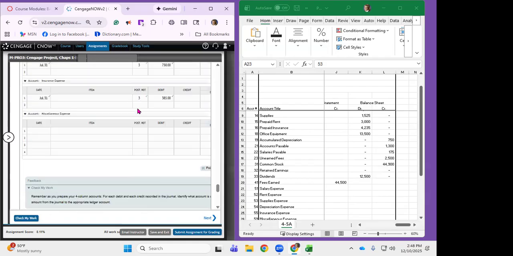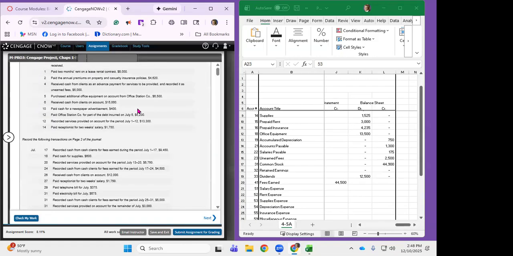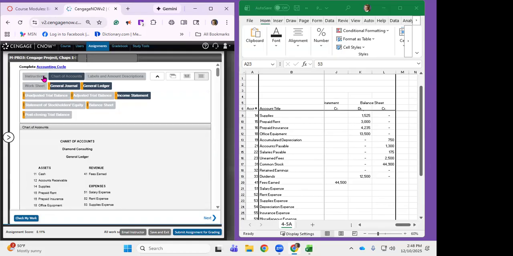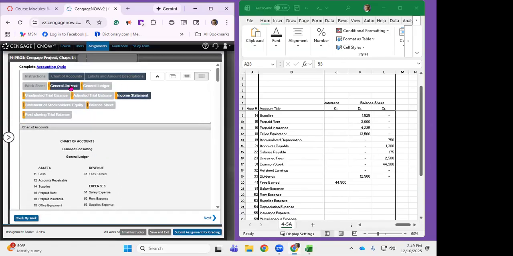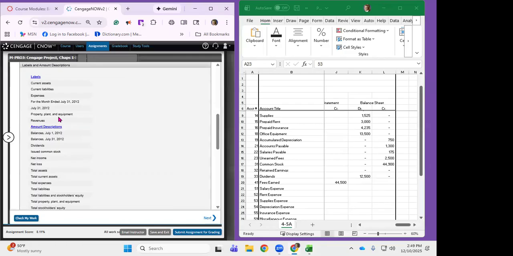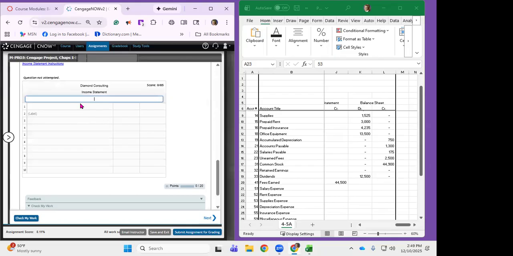Now we want to label. So we're going to get rid of some of these so we can work a little faster. So I want to get rid of the instructions. I do need the labels. I'm going to get rid of the ledger because we've got our numbers over here. And I'm going to get rid of the general journal. All I want is the chart of accounts, the labels, and the income statement. So the income statement is for a period of time for the month ending. I'm going to copy that and bring it into my income statement. Okay, the first account is fees earned.